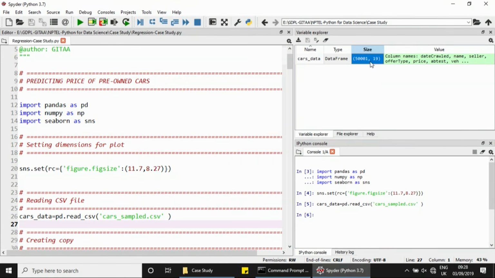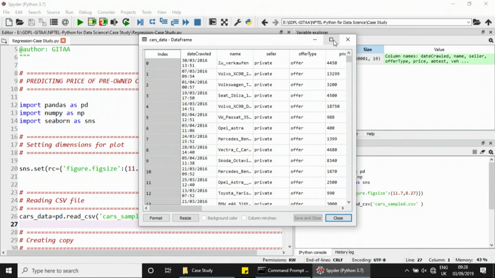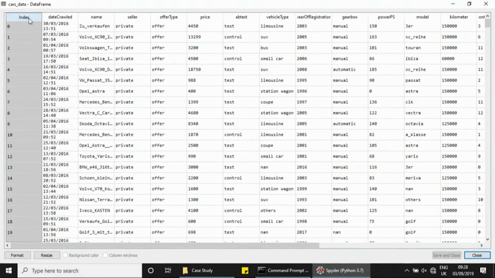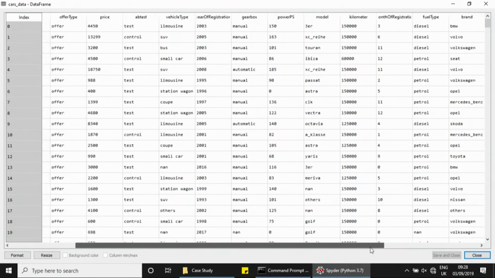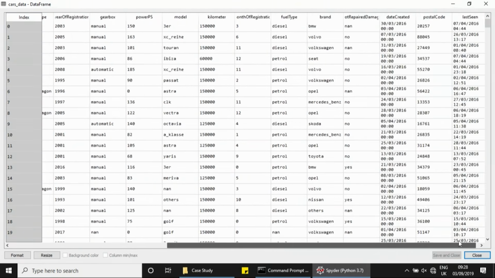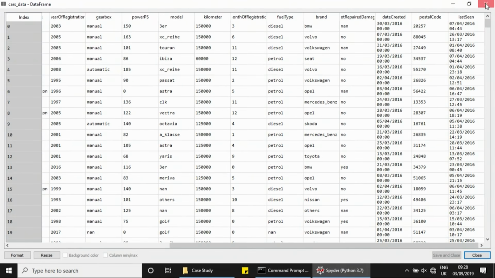Let us just open it and see what the data has to say. You have an index from 0 to 50,001. You have the date crawled, the name of the car, the seller type, the offer type, the price, the A/B test, then vehicle type and year of registration, and there are a couple of other variables here. All these have been explained to you before, the description of the variables.